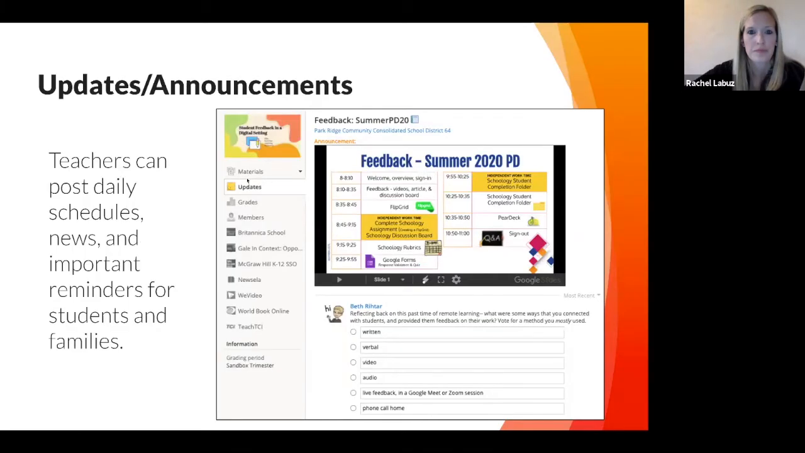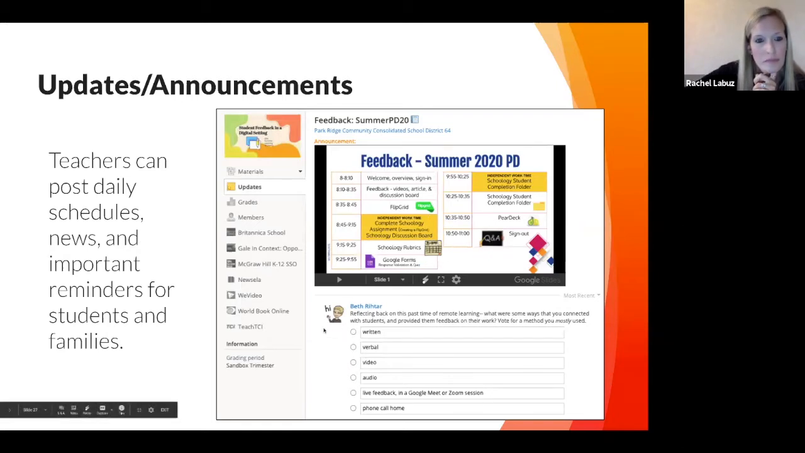If they switch to this updates page, teachers can post daily schedules, news, and important reminders for students and families on the updates page. Their schedule for the day may be on top. They might also post polls or fun interactive discussions here.